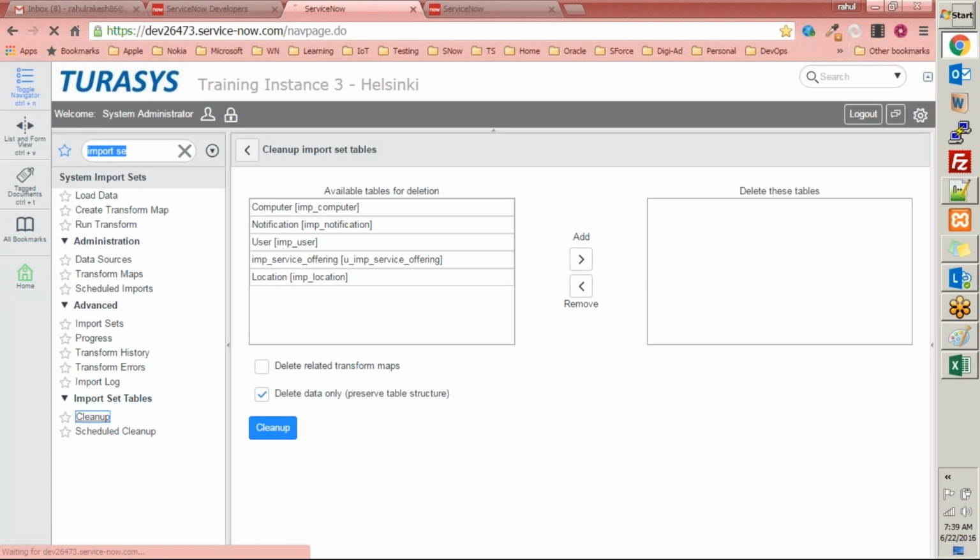So after that's done, the state of the import set changes to the processed state, right? Now you can go ahead and clean up this import set table. You don't need it now. If it is not a repetitive activity that you want to have, you can go ahead and delete this, or you can go ahead and clean this import set. I'm going to delete the related transform map and delete the import set, right?